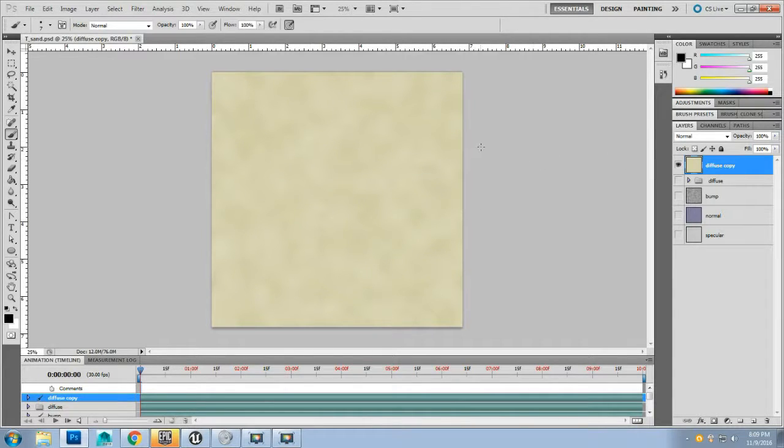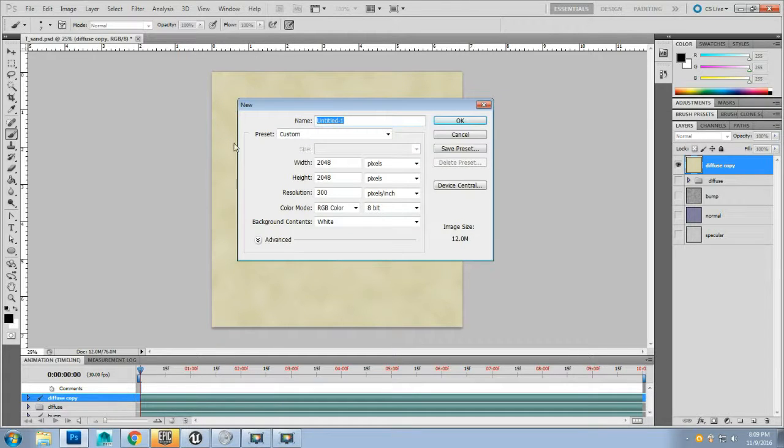So what I'm going to do is create a new document. This is going to be T underscore rock slab. I'm going to set this to 2048, resolution 300. Make sure that we are in color mode RGB color and 8-bit, and then hit OK.